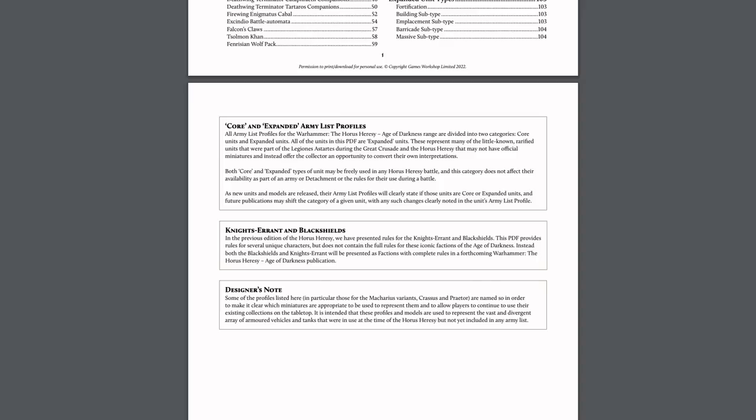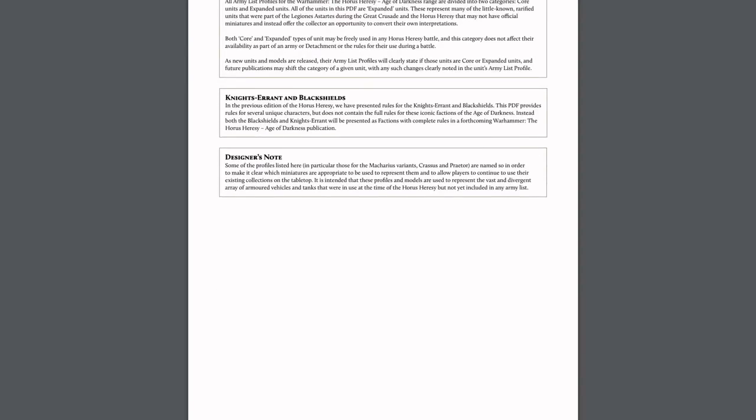This PDF, though, is not that at all. This PDF has got lots of units that are either really, really good or just so bad that you would never use them, and you would feel bad putting them on the tabletop. So let's go through and have a look at some of the units.